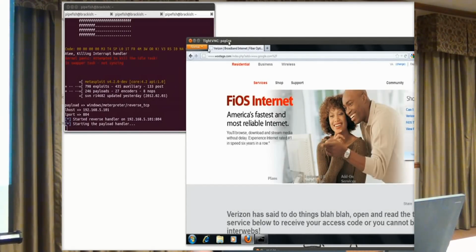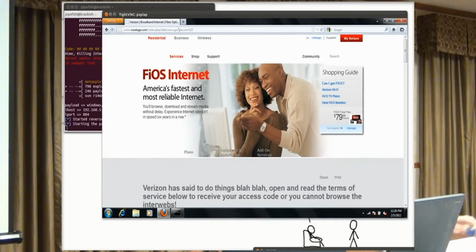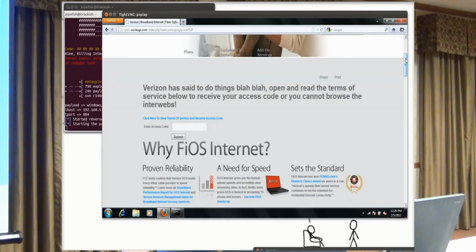I'm going to switch over here real quick. I'm glad that the switching is seamless, though. I haven't ever had that much luck switching between displays.